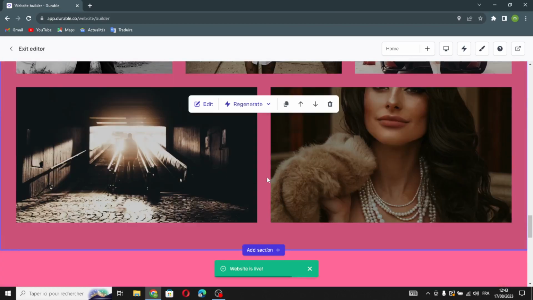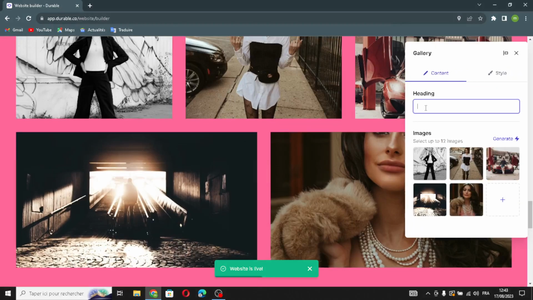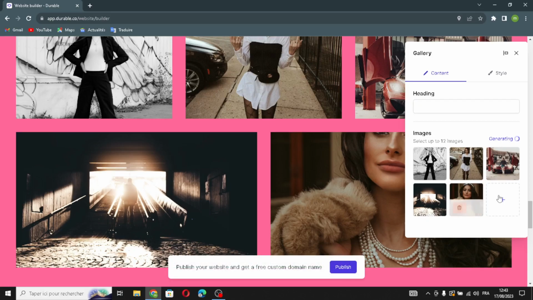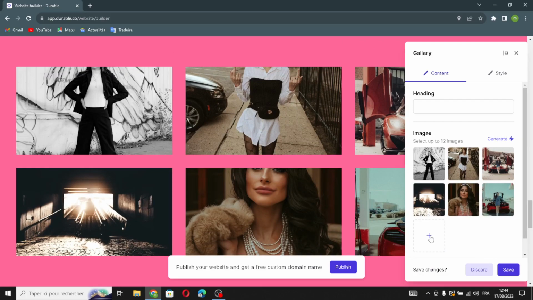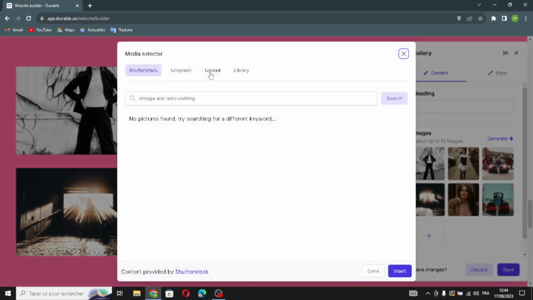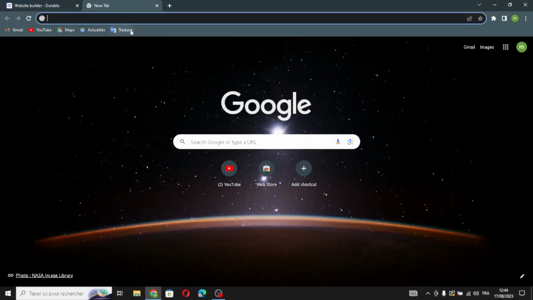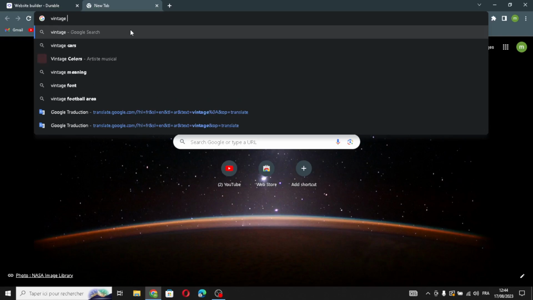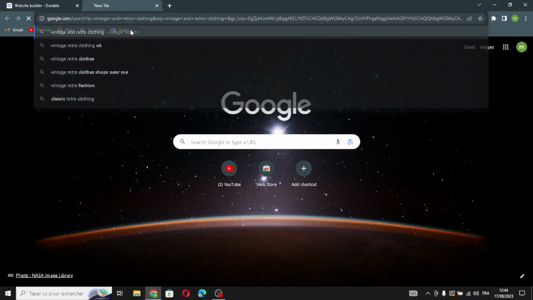The next section, this is the gallery of the website. You can edit it from here. Now if you want to change this or add a new name here, or generate another image, and if you want to upload an image from the browser, go here. For example, let's pick an image from the browser.